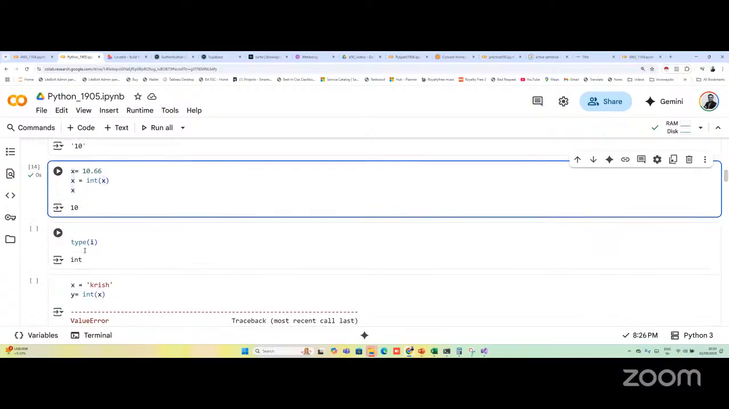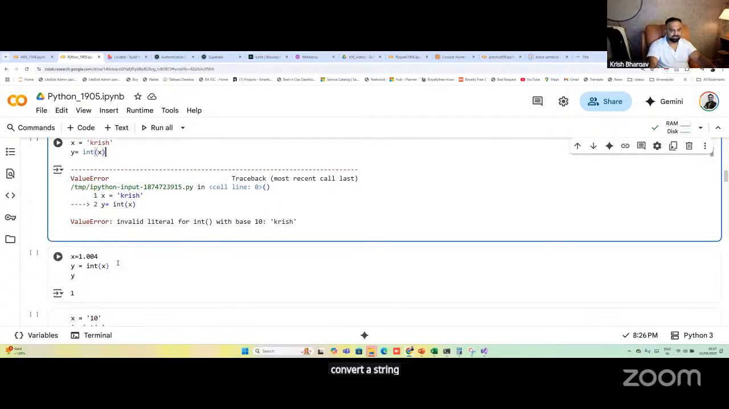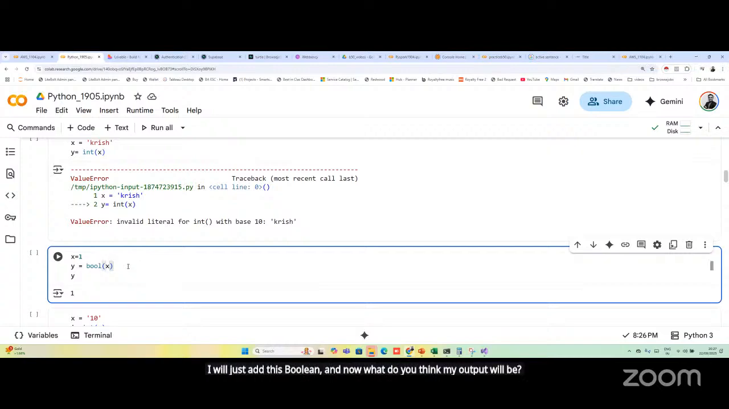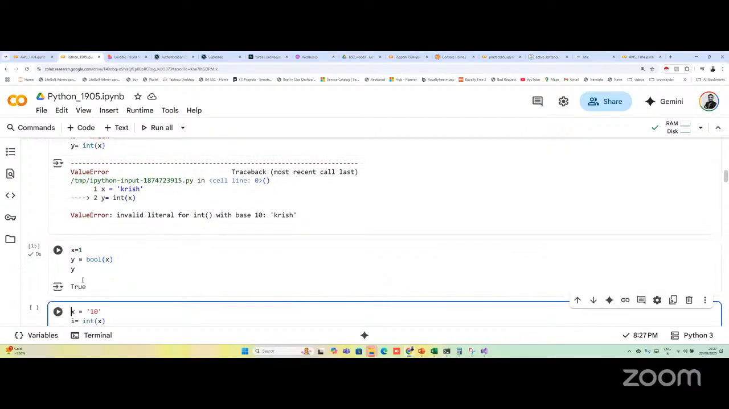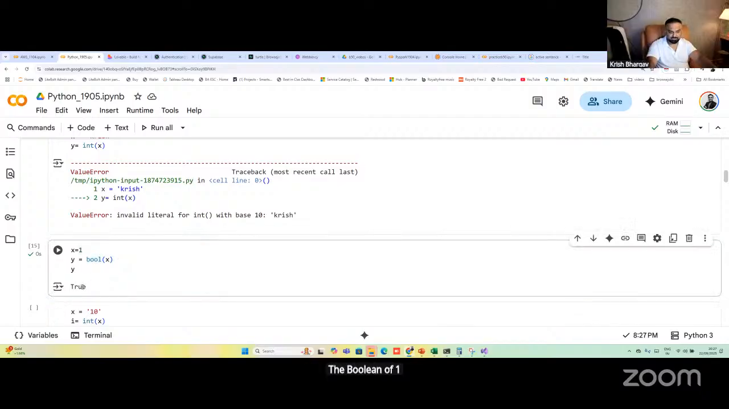All right. So we can convert a string to integer, integer to a string, a Boolean to integer, integer to Boolean. So if I have x equal to 1, and I want to convert that to Boolean, I will just add this Boolean. And now what do you think my output will be? True. It'll be true, because the Boolean of 1 is true.